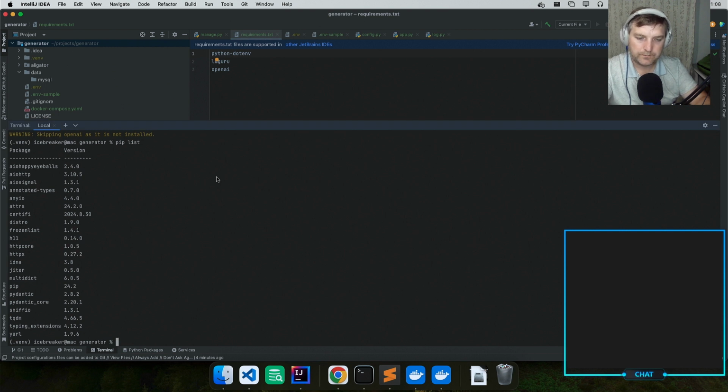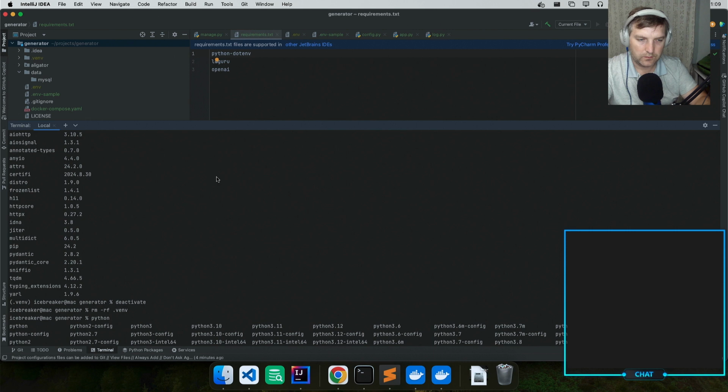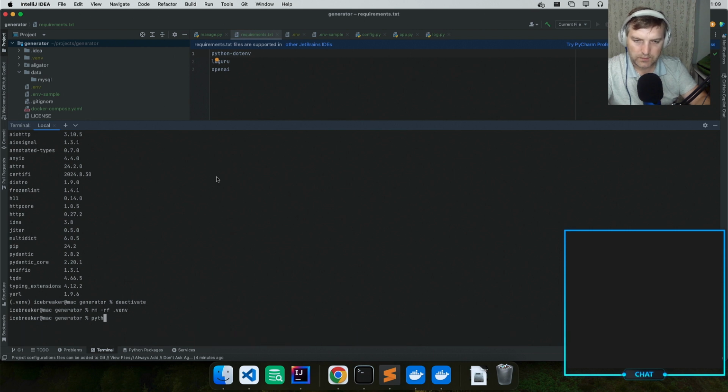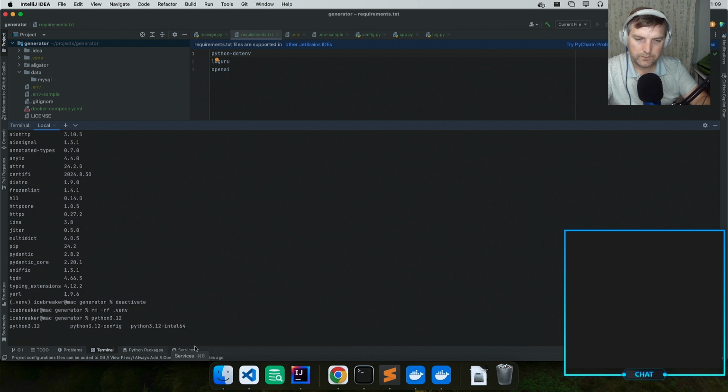Okay, so let's go this way. So first of all, rm -rf the virtual environment, and now Python 3.12 -m venv. It's good. Discord is removed. We also don't need OpenAI for this one, right?